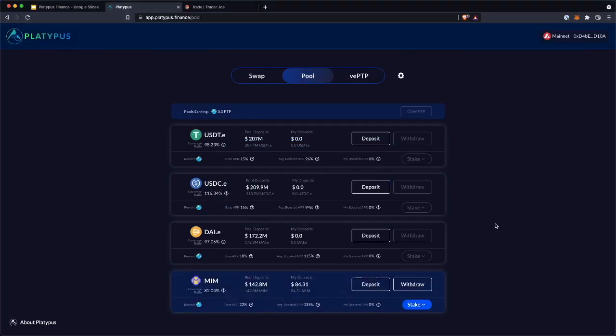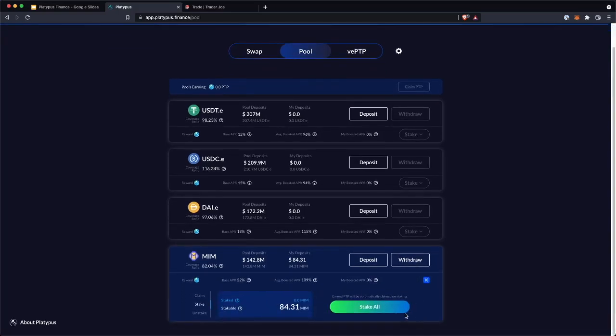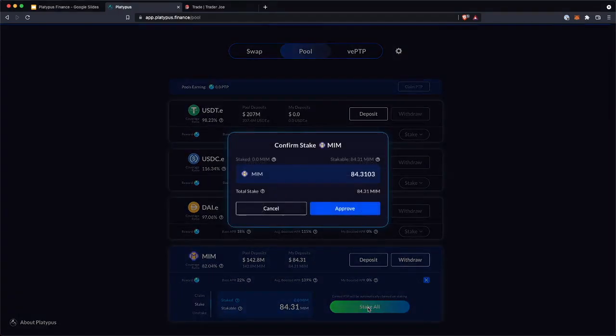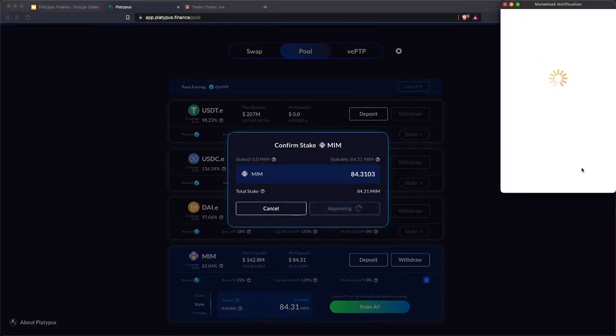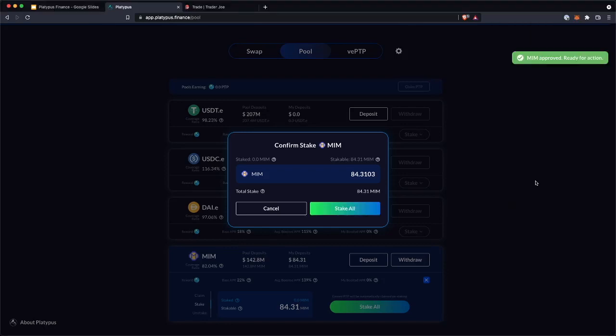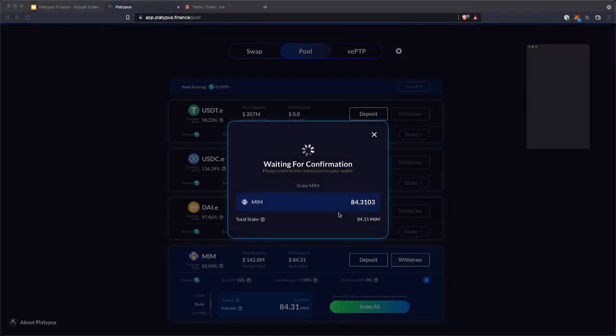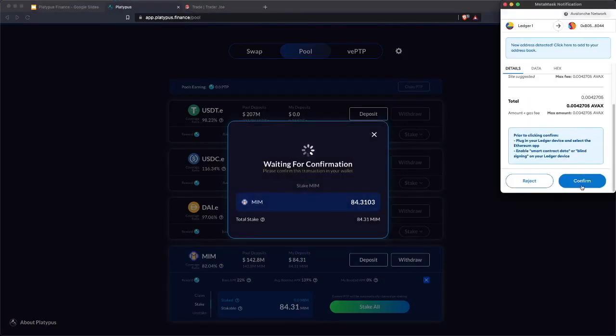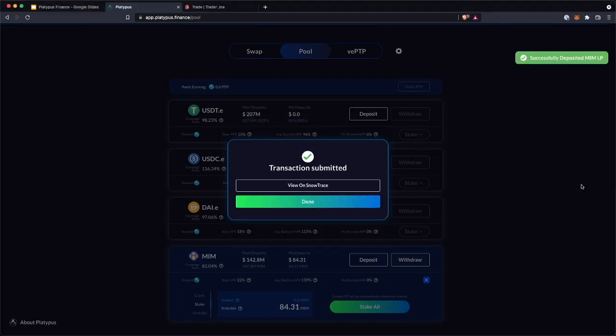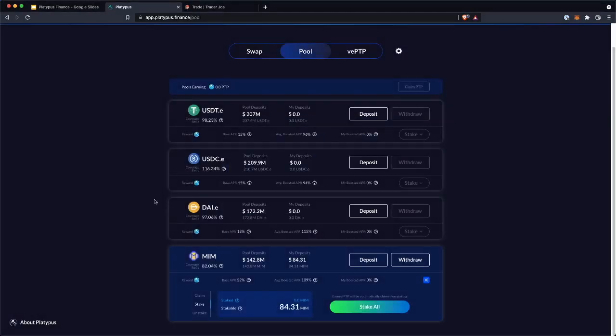All right, so after a quick refresh, we can now see that this staking option is available to me. So I can click stake and then come down here and click stake all. Then I just need to click approve, confirm that transaction. All right, that's been approved. Now we just click stake all and confirm one more transaction in MetaMask. All right, and the transaction has been confirmed. So I can click done to close that modal.